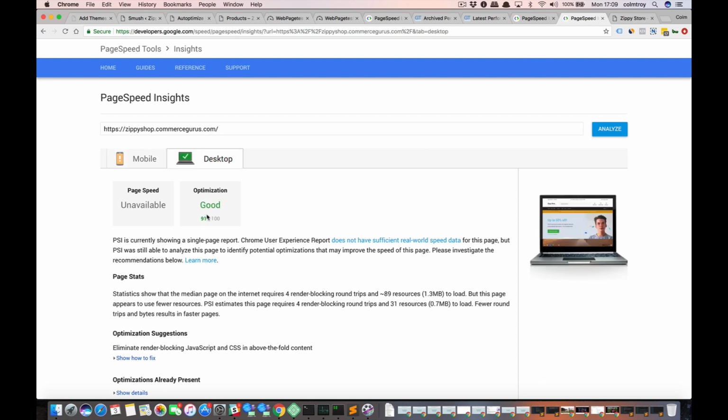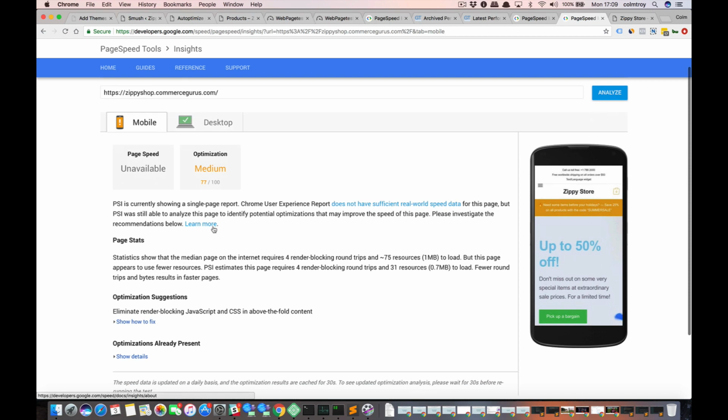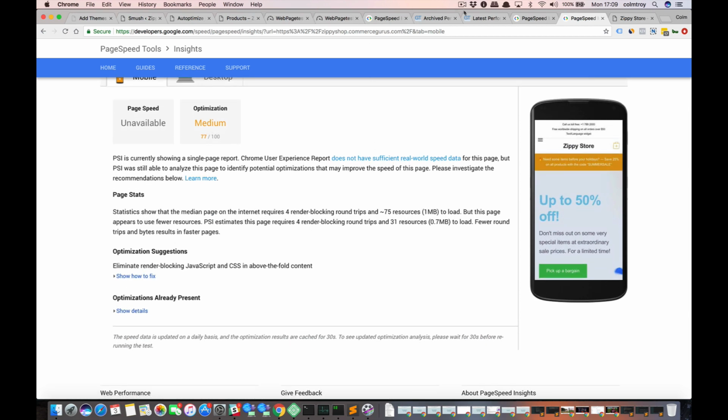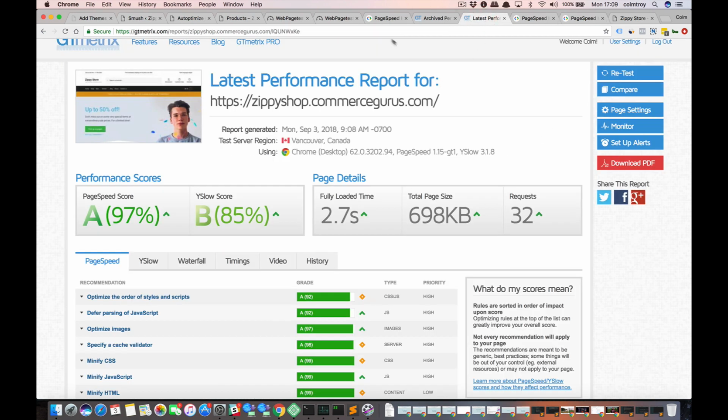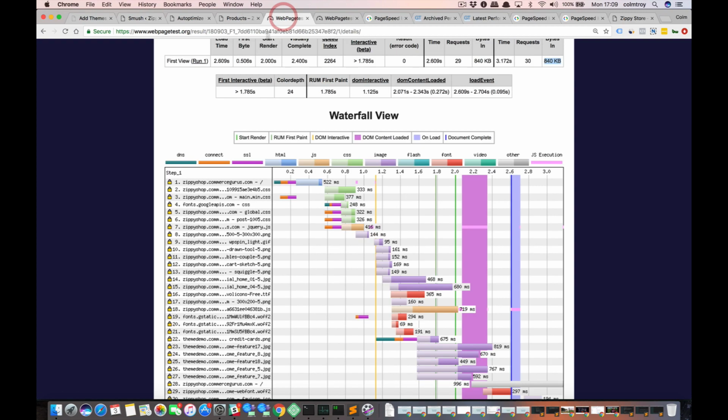You can see here as well, we're now up into the 90s on desktop, and we are hitting high 70s on mobile. So we're getting there on those. Let's go back and look at our web page test, and just let that finish now. You can see here data is populating. It's not quite done. Let's go back.